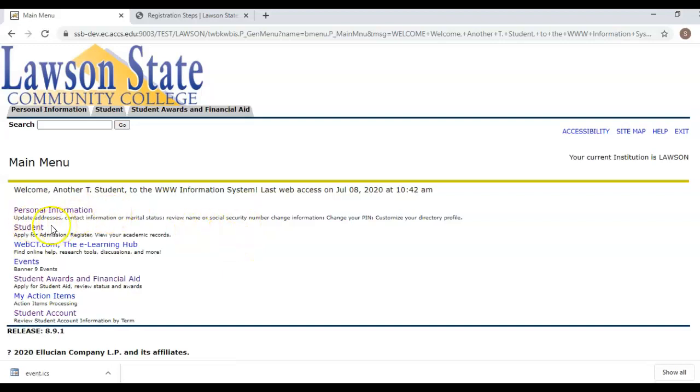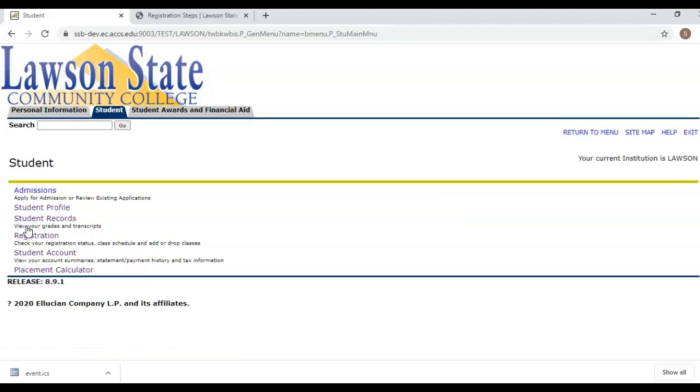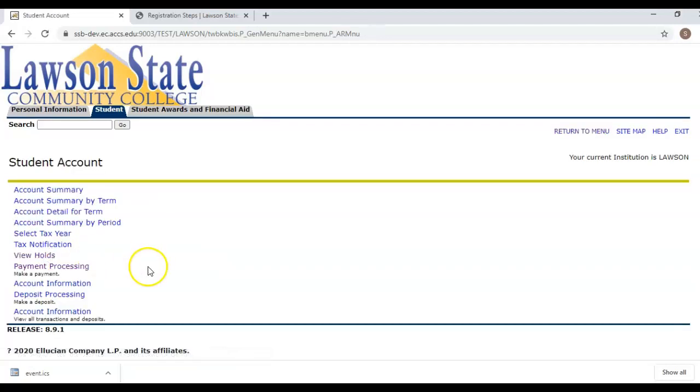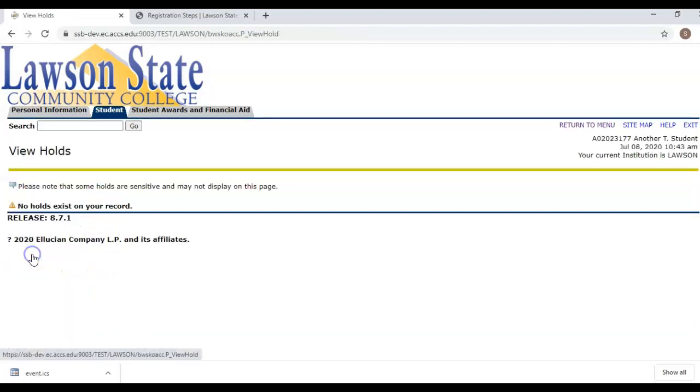So the first thing you want to do is under Student, you'll notice Apply for Admission, Register. So click Student. And what I always tell students to do at this point is go to your student account. Before you click on Register, you want to make sure you don't have any holds. If you have holds on your account, then you will not be able to register. So the first thing you want to do is view holds. And so you'll see that no holds exist on your record.